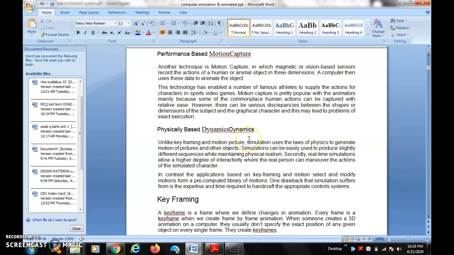The physically based dynamic, keyframing motion picture simulation uses the laws of physics to generate motions of pictures and other objects. Simulations can easily be used to produce slightly different sequences while maintaining physical realism. Second, real-time simulations allow a higher degree of interactivity, where real persons can maneuver the actions of the simulated characters.